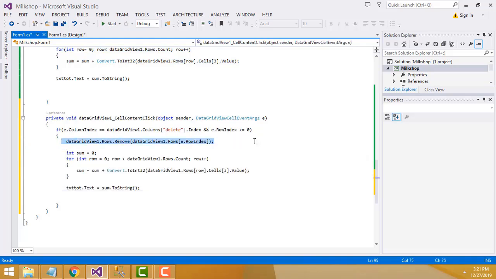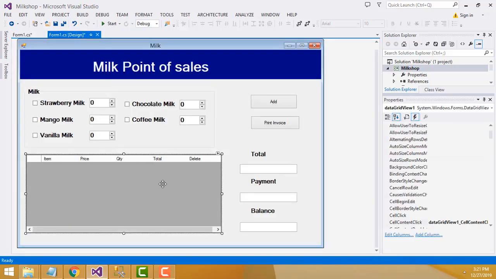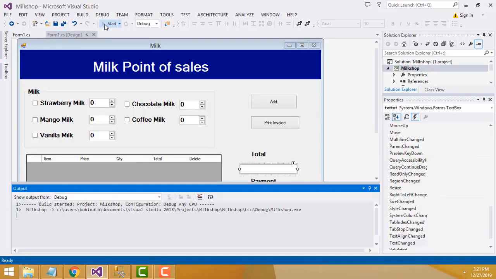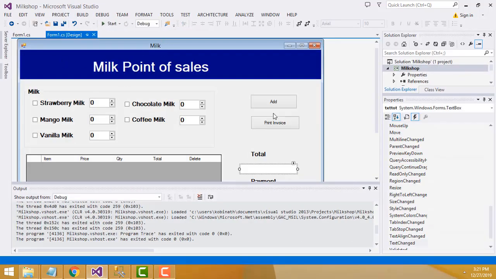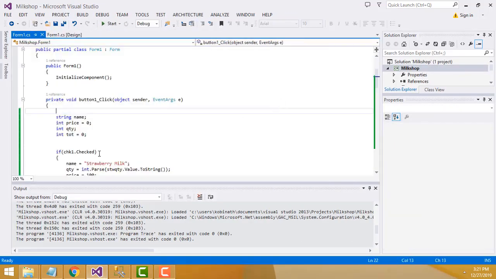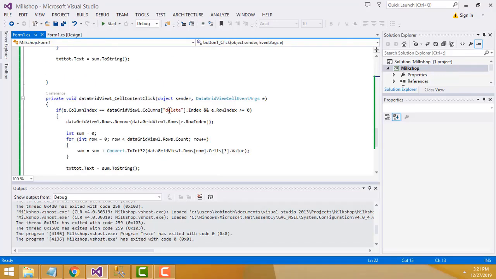Once you delete the row, the total available here is displayed. If you select this one, there will be two items, mango and this one. If you click add, it is added successfully. If you remove this one, only the remaining item's total should be calculated and displayed here. That's the total we have to put here. Okay, this is very simple.